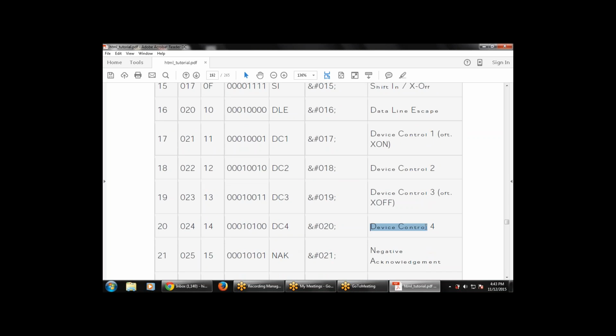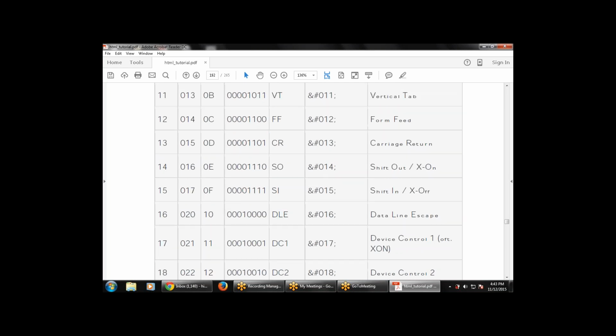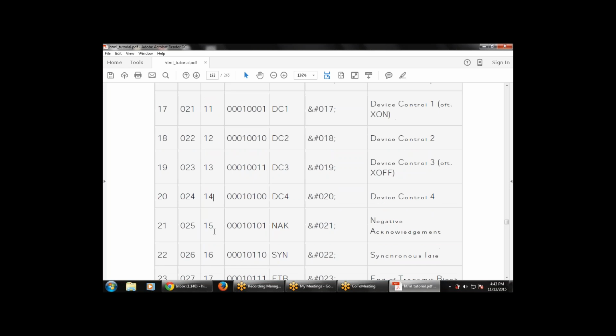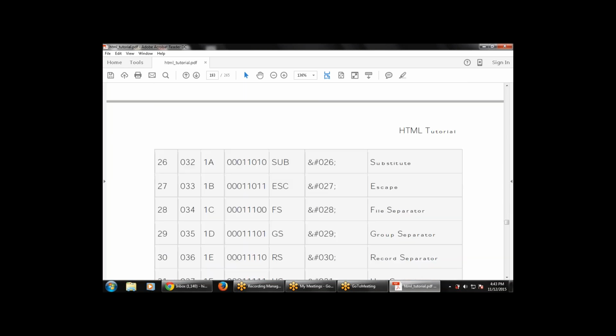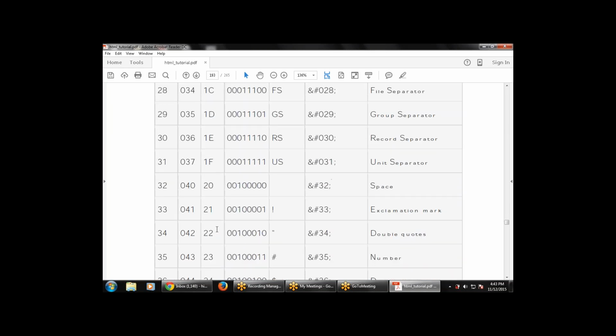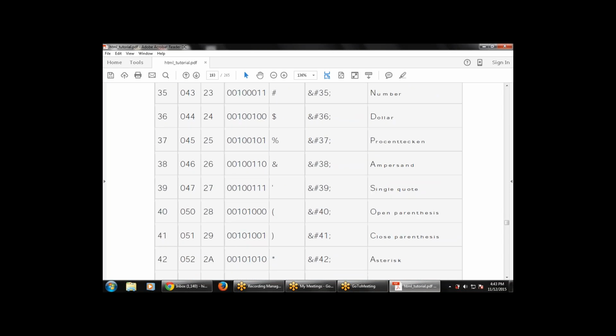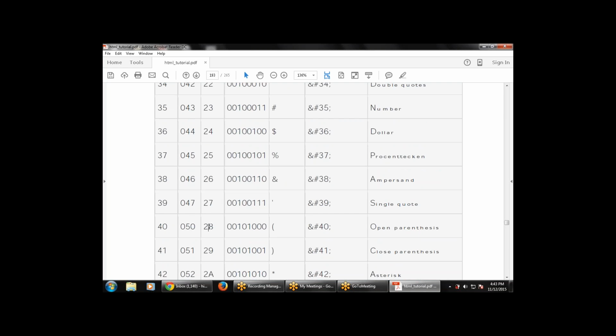This is the 20, that is the device control 4, DC4, this is the binary equivalent, this is the 24, this is the 14. And these are the various ASCII codes that are used in this code. And this is the 40, this is the octal value, that is 50, this is the hex value, that is 28, this is the binary equivalent, this is the left angle bracket, then this is the HTML code, ampersand hash 40, and this is the open parenthesis.